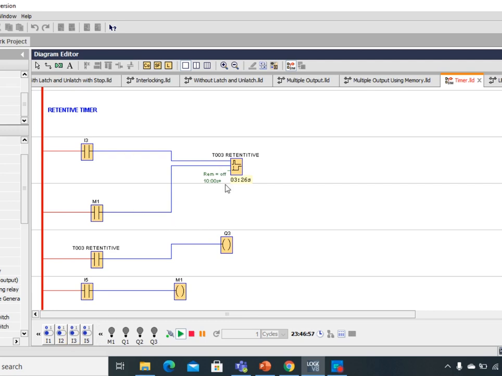Even though you have switched off the input trigger, it will just continue to count the time, and then it will turn on the output when the time has completed. But to reset it, you need a reset button. So this is the circuit of a retentive timer. It will keep continuing the counting process even though you have cut the power from the timer, or you have already switched off the trigger input here. It will keep counting the time. And then to reset it, you need a reset button. Otherwise, you cannot reuse the timer from zero.